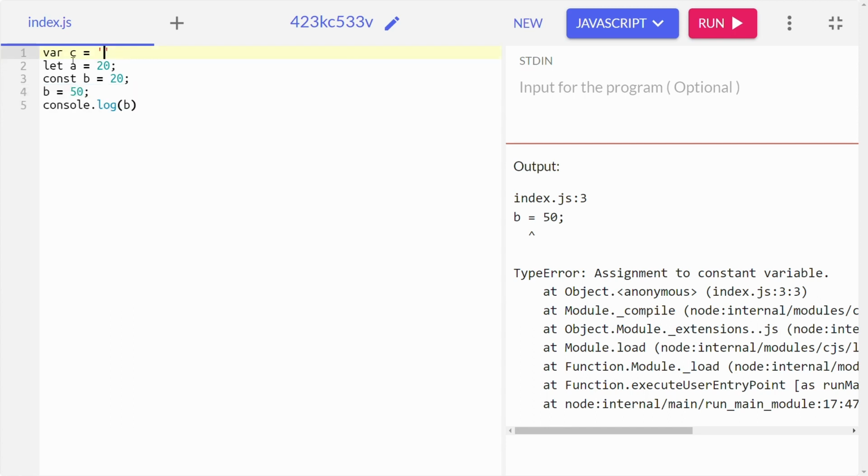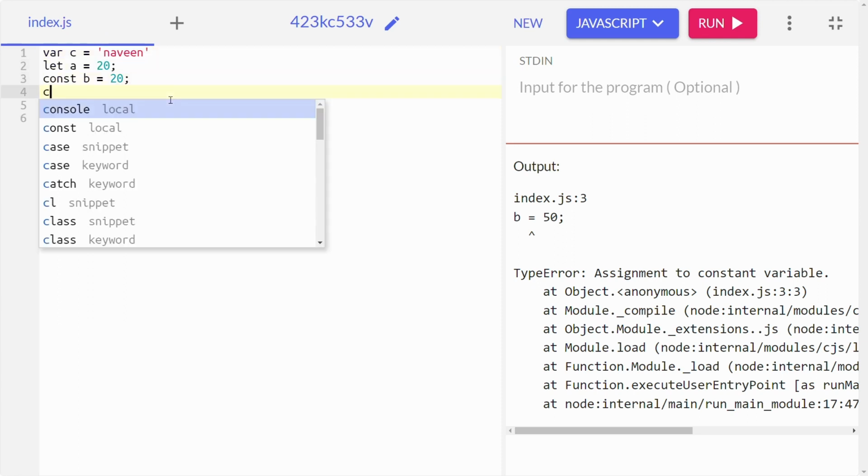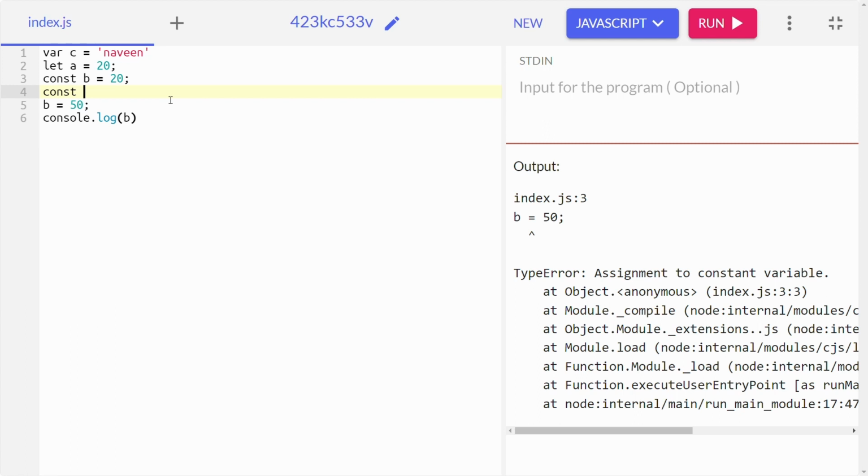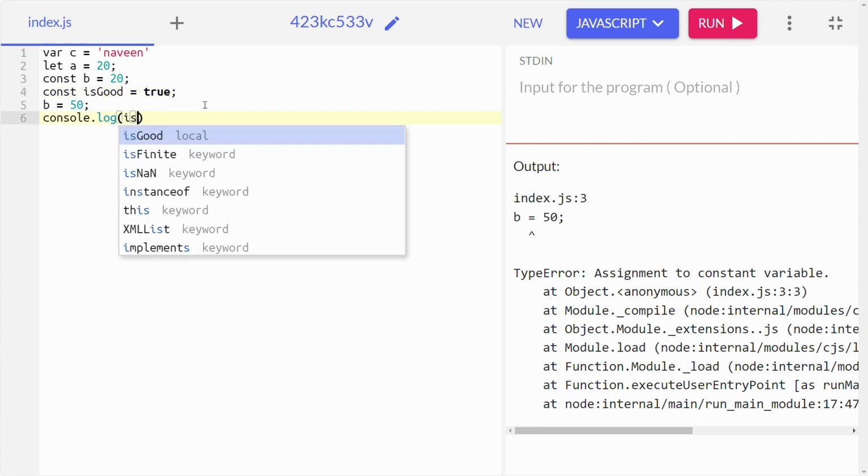Okay? You can give it as a string also. This is called a string. And this is a number. Okay? There is another thing like boolean. Suppose isGood is true. You can print a boolean also. isGood.